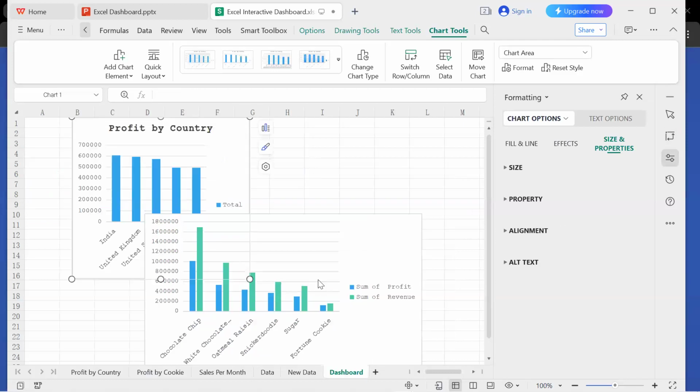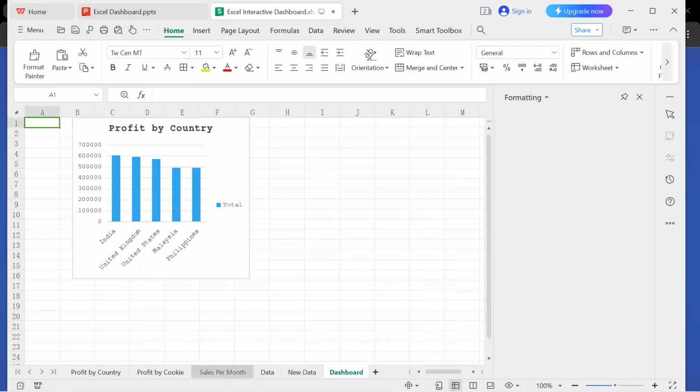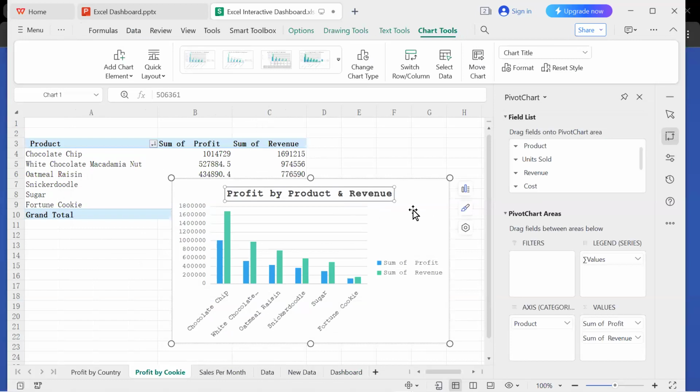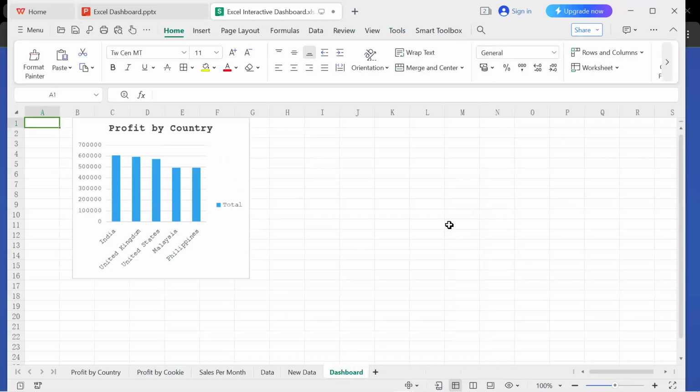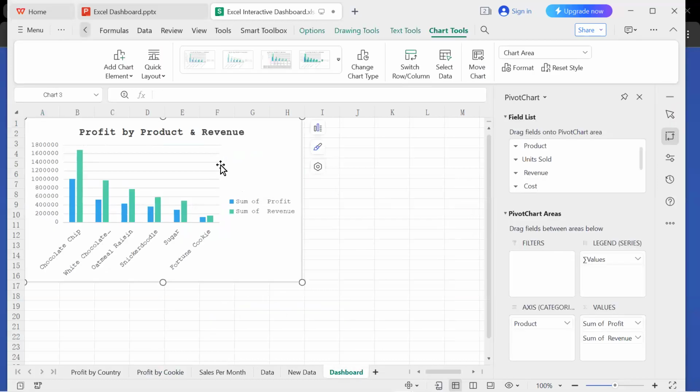And then on our dashboard, we can as well delete this and recopy from here. Control C, come to our dashboard, paste.